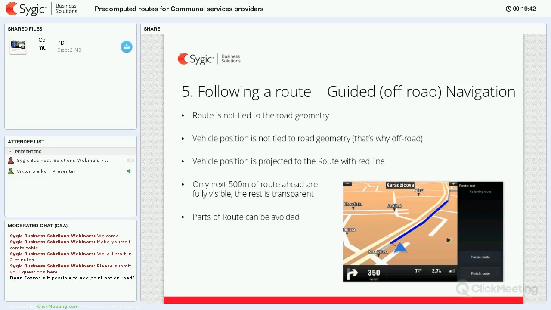We call this mode guided navigation mode or off-road. That's because it allows navigating also in the off-road. So what is different in this navigation mode? The first thing is that the route doesn't have to be tied to the route geometry.